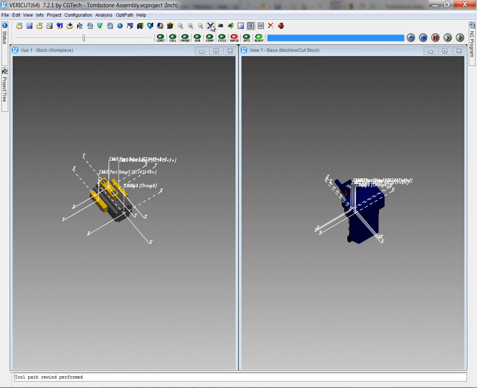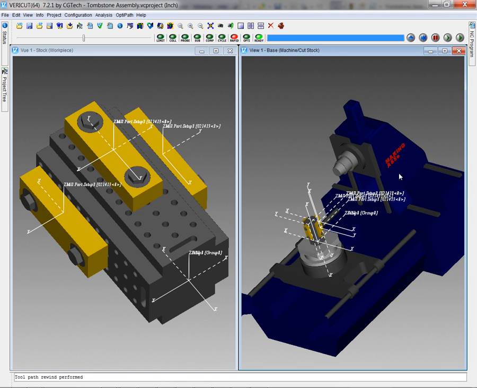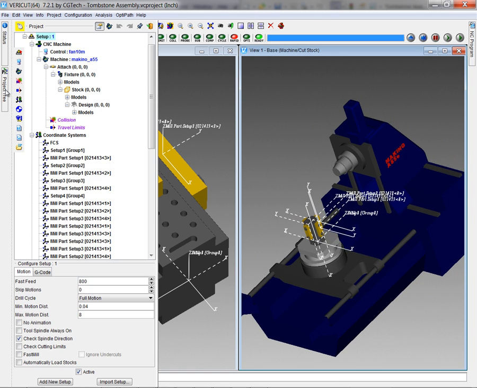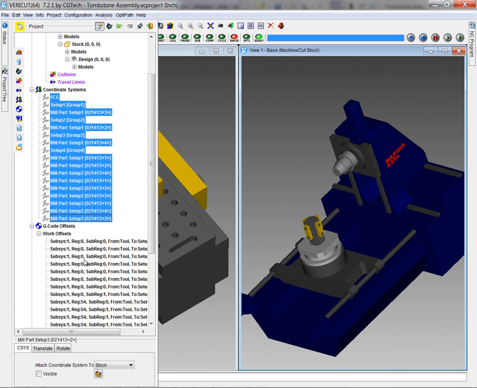You can see that the tombstone fixture, the stock for all four instances, and the tooling are all brought across. I will hide these extra coordinate systems and zoom in to the model to see the machining.